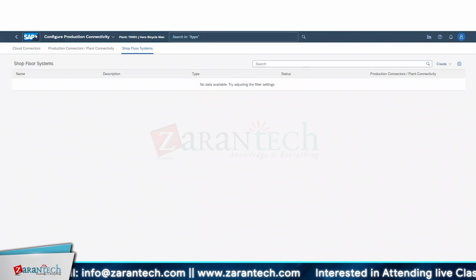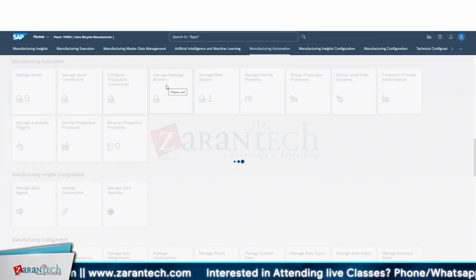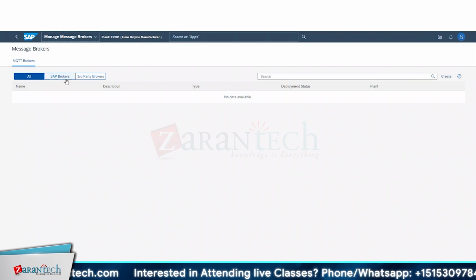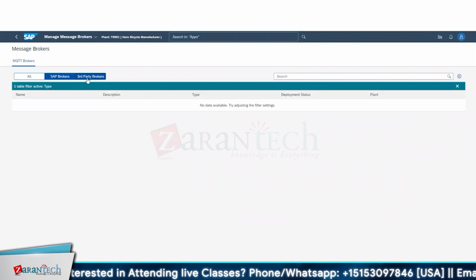Okay, so next what I can show you is manage your MQTT server, so that you can configure everything here. You have recipe broker, third party broker, anything. So all those you can configure.